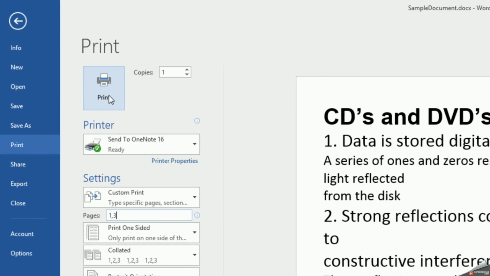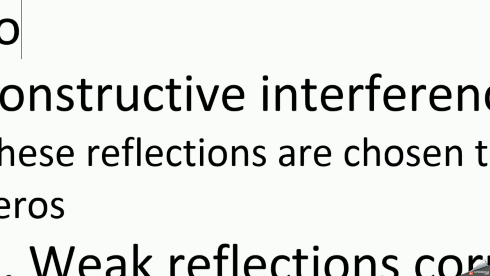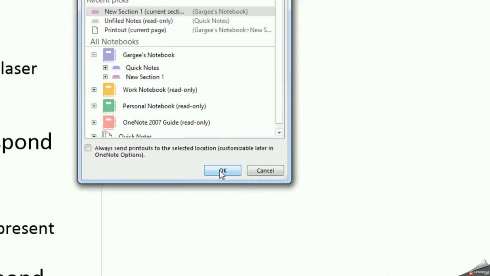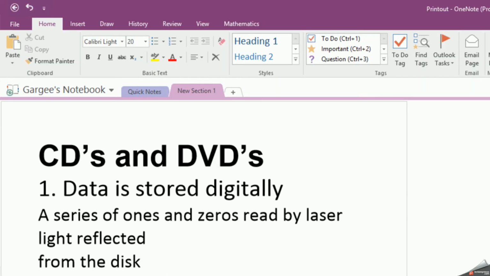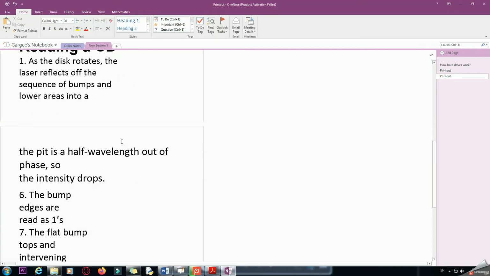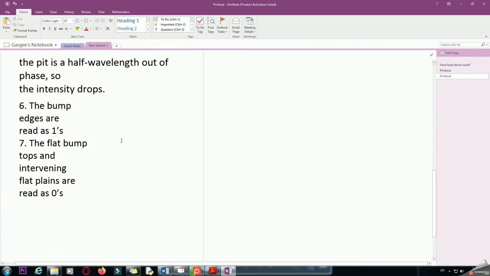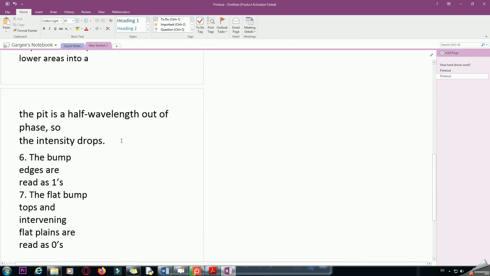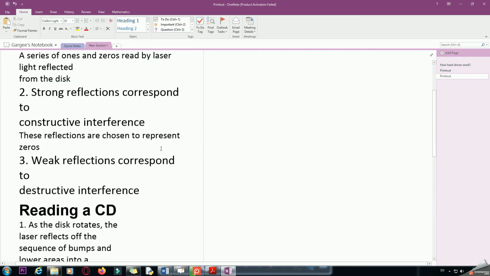Now I will send it to print, and once I send it to print, you can still see where to send, new section. Click on OK, and here it has been inserted down. So page number 1 and page number 3 have been printed over here, as you can see, like this.